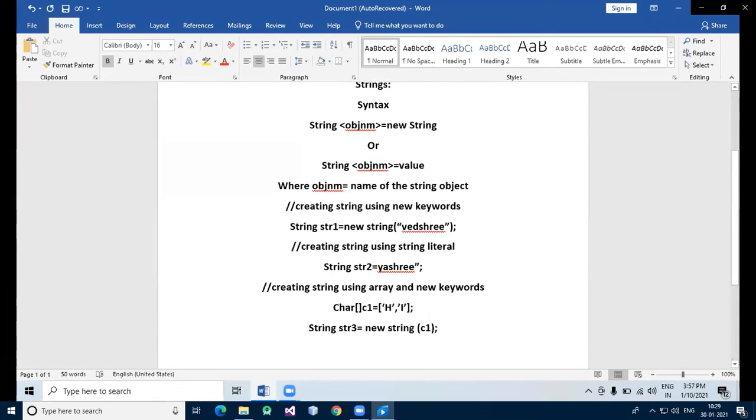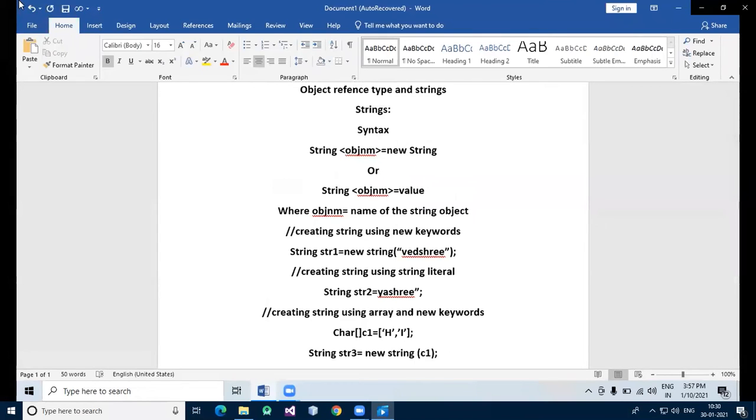So strings are a sequence of characters in the Java programming language. Strings are objects. The Java platform provides the String class to create and manipulate strings. The String class is encapsulated under the java.lang package. So syntax of this: String objectname equal to new String, or String objectname equal to value. Where objectname is the name of the string object.